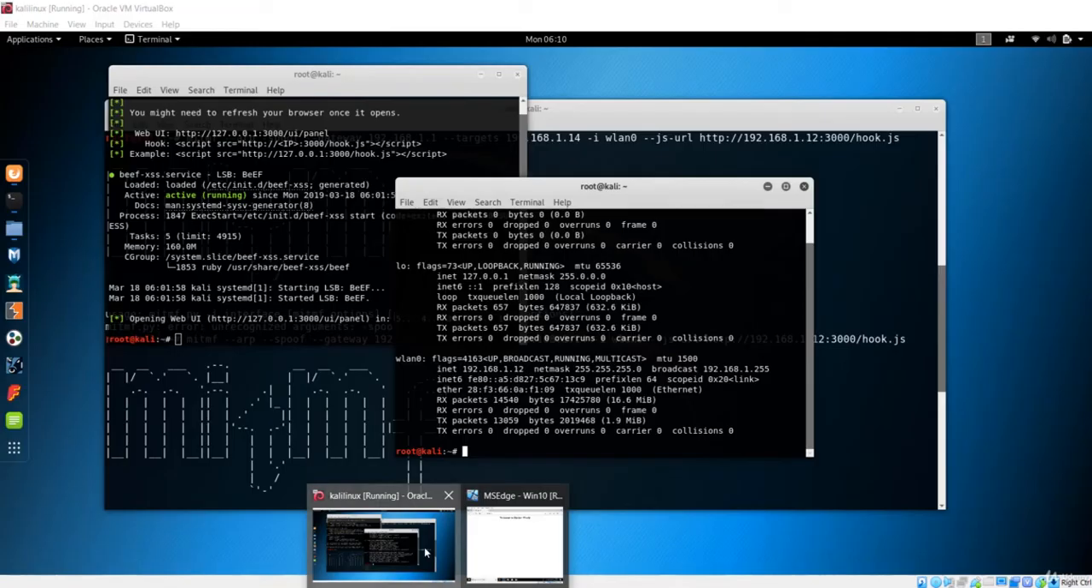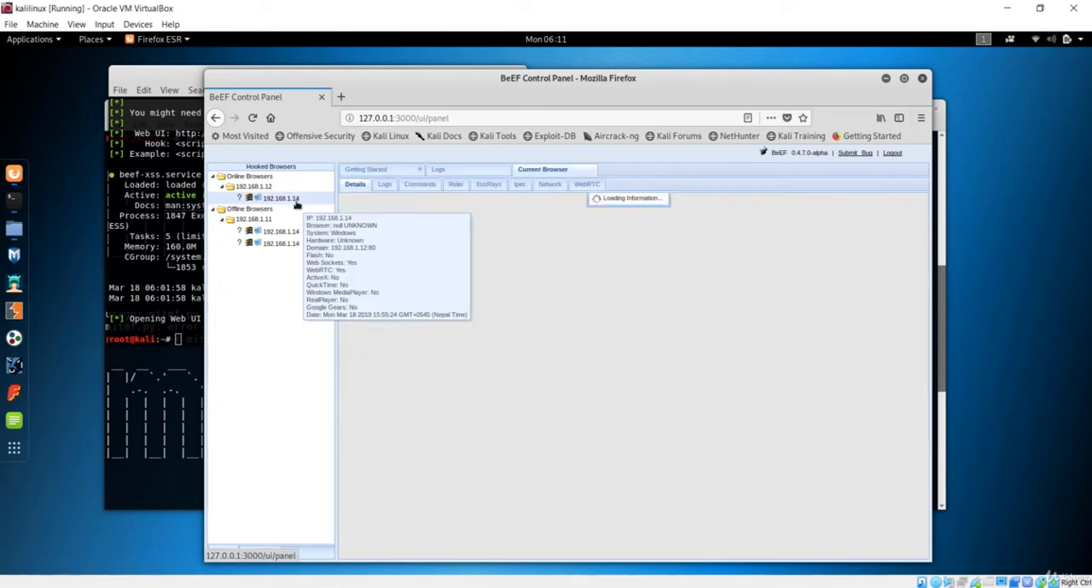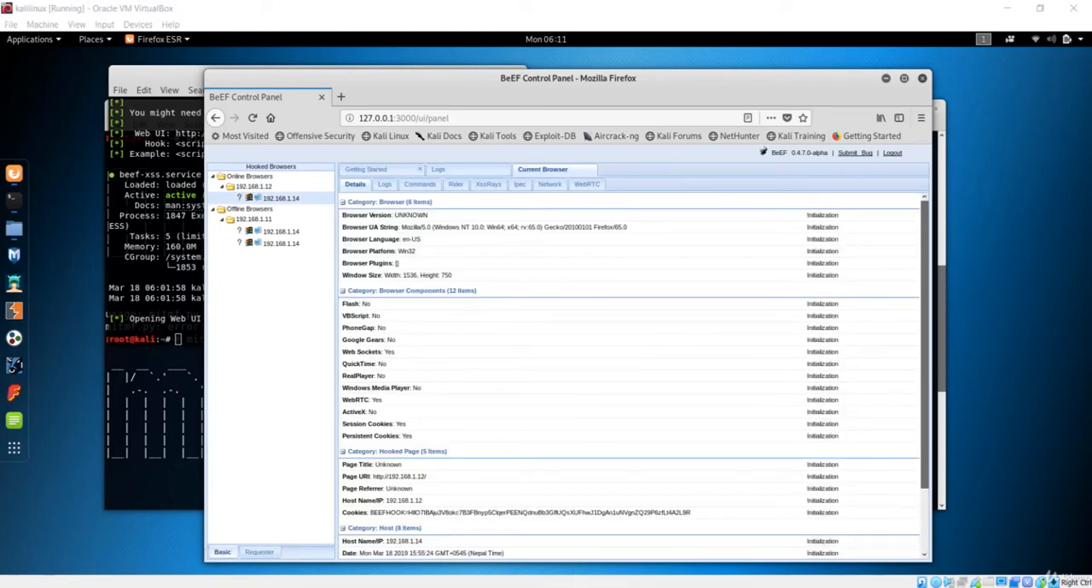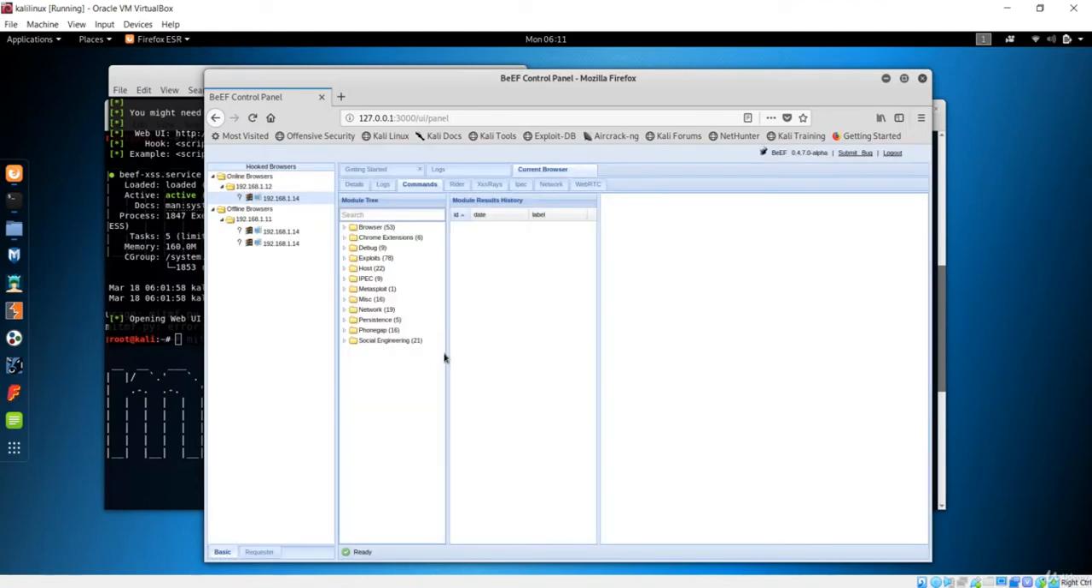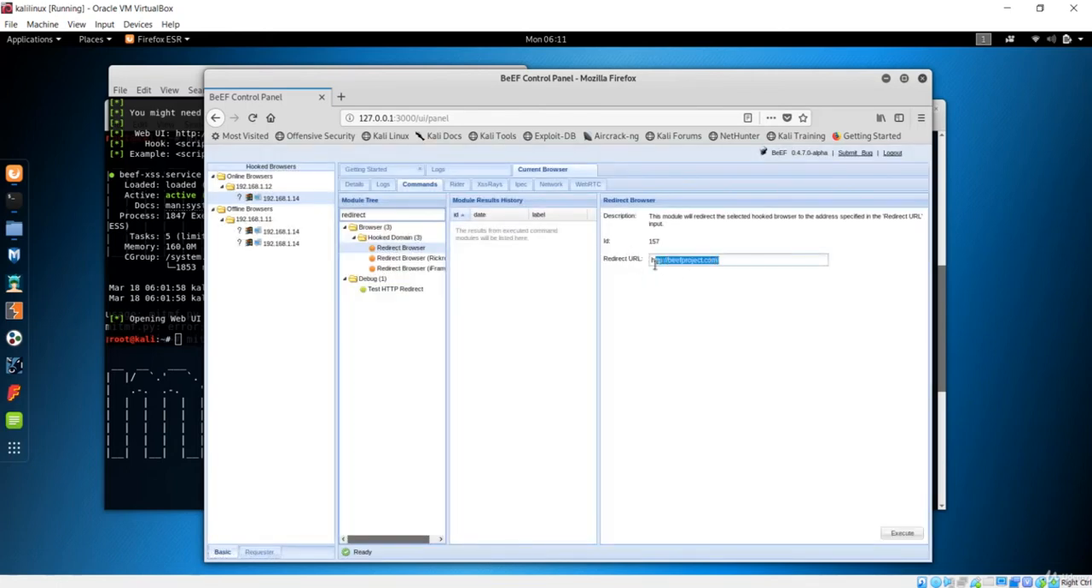Let's go back to our Kali machine and open Firefox. Then you could see we have now an online browser. This is the same browser, Firefox, which is over here. So now you can inject all of the commands. We'll see all in detail in the upcoming lecture, but for now let me say that I want the redirection. I'll redirect the browser to, maybe, twitter.com. So let's execute this command.